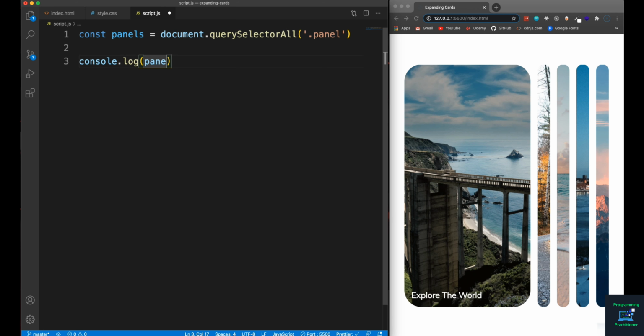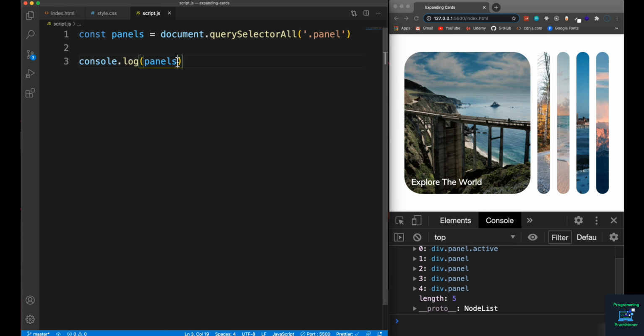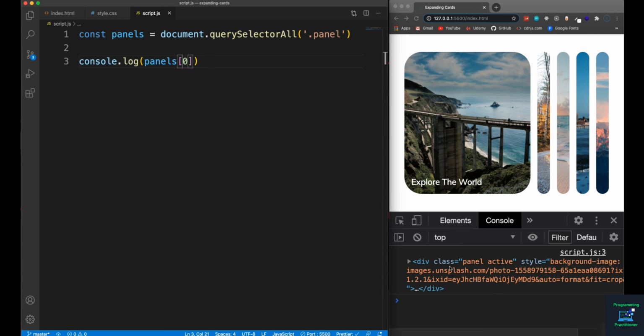If I console log here panels, and we open up our Chrome DevTools here, you'll see that it prints out this NodeList with each div and some properties. And I can target specific panels, like if I put 0 in here, because arrays are zero-indexed, it's going to give me the very first panel. You can see it has the class of active. So I could get the second one with 1, and so on.